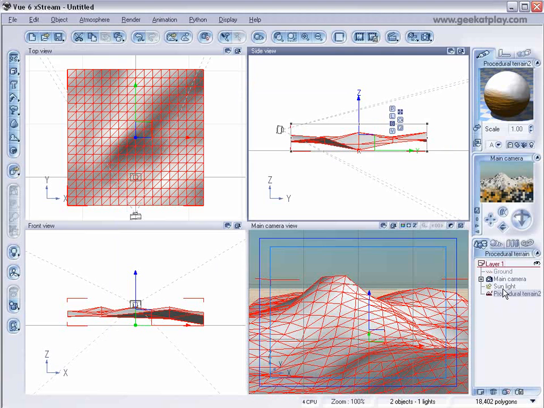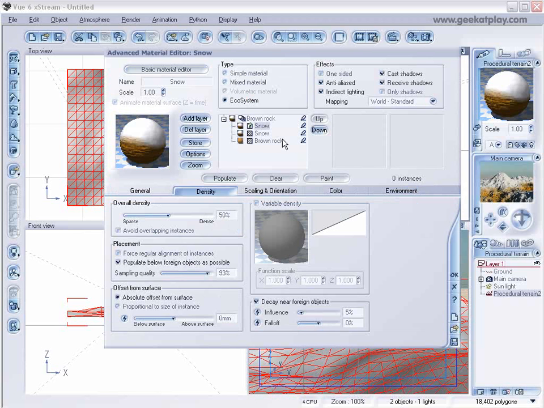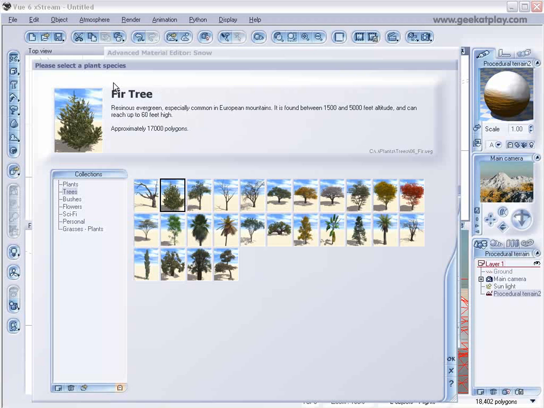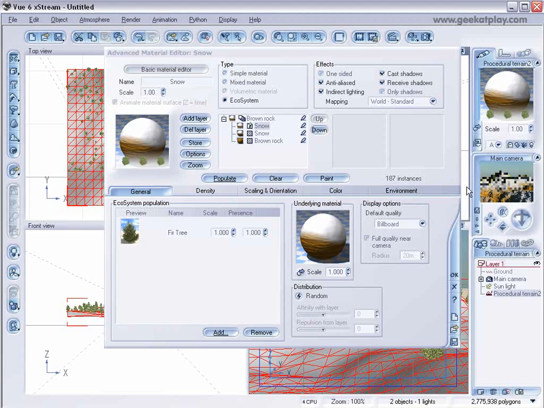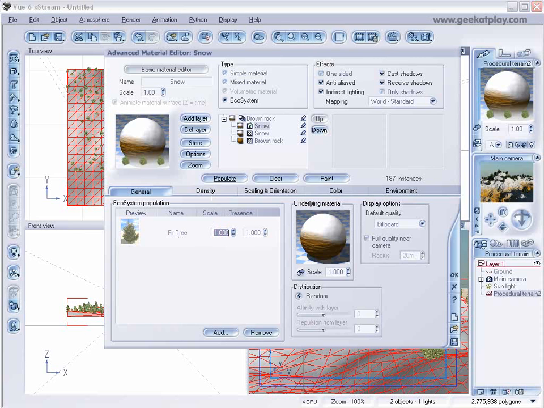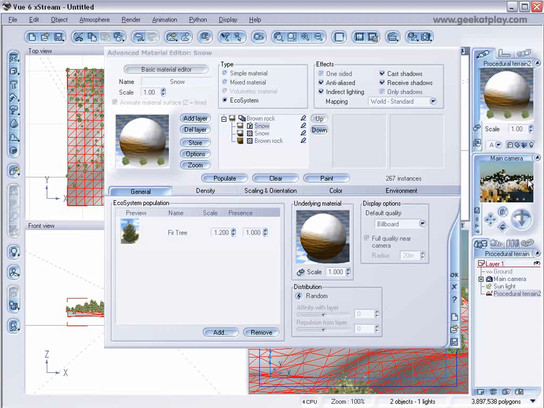And now something more interesting, let's add our trees. So we'll go to our material, we'll go to ecosystem, so that adds an additional layer, and we'll go in and add a plant. And as a plant, we'll add a fir tree. And if we populate it, we can see how they come up on this landscape. And we probably want to increase the density and then increase the scale a little. So those look a little better around there.